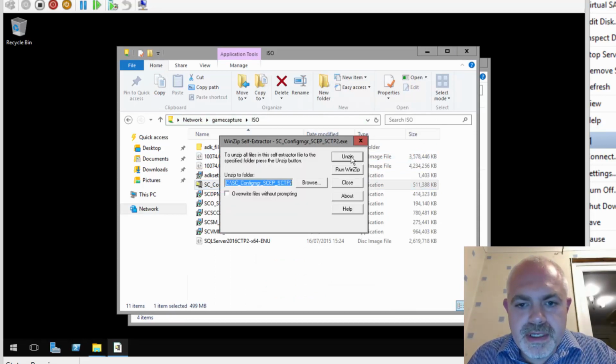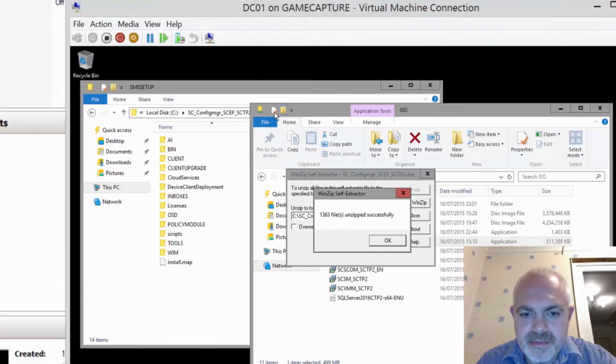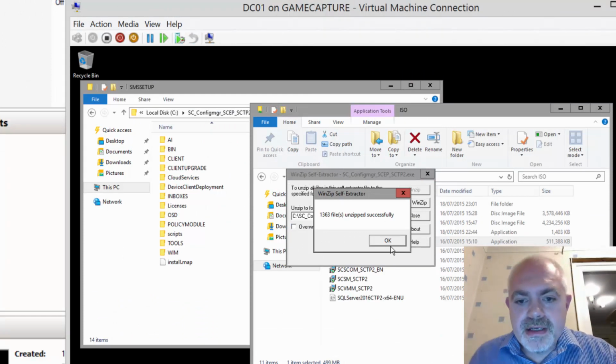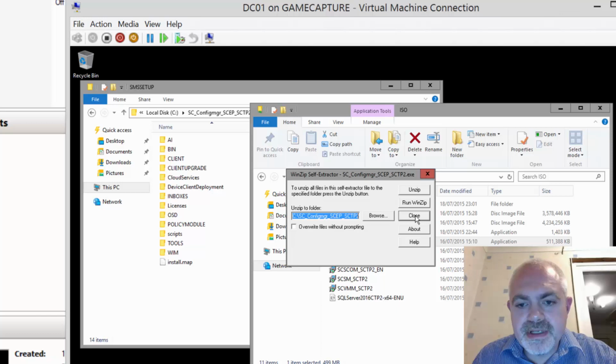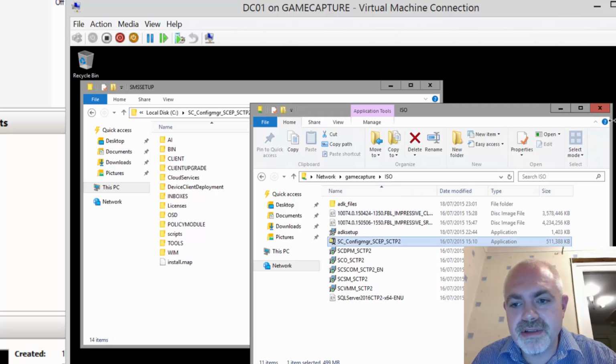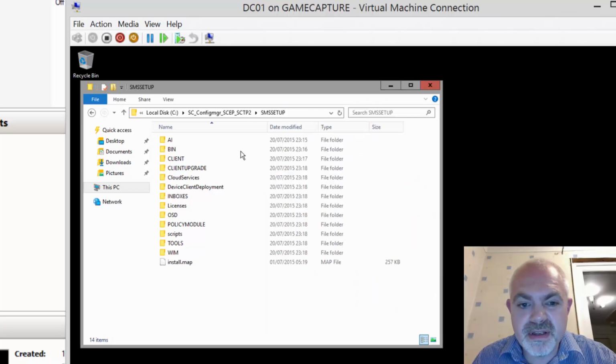So what we need to do is unzip that to the hard drive to let that go through. Right, that's successfully uncompressed. To be honest, having it as an executable is quite annoying, because if it was just an ISO, we could have mounted that and browsed it to it. Because on the domain controller side, we've only got one thing to do.